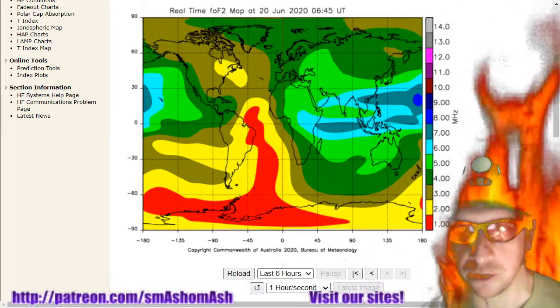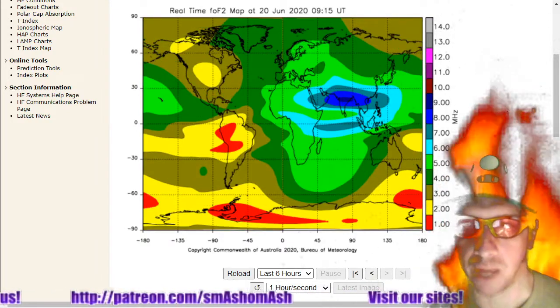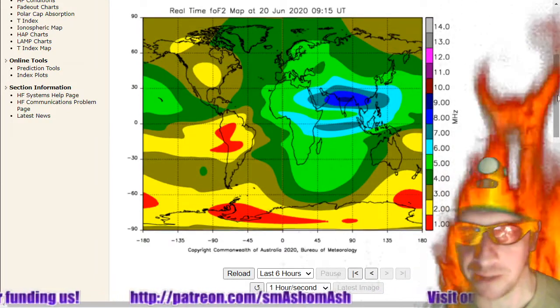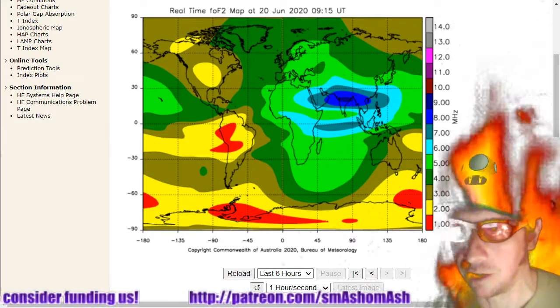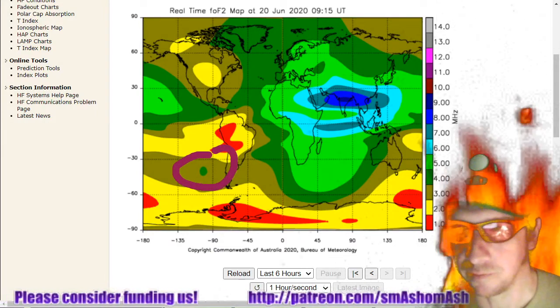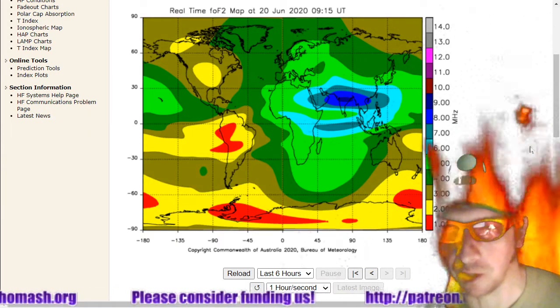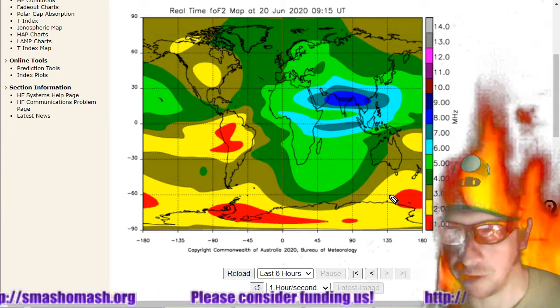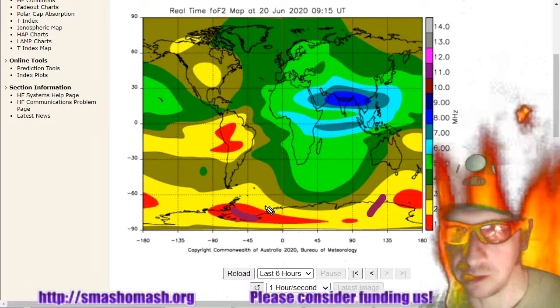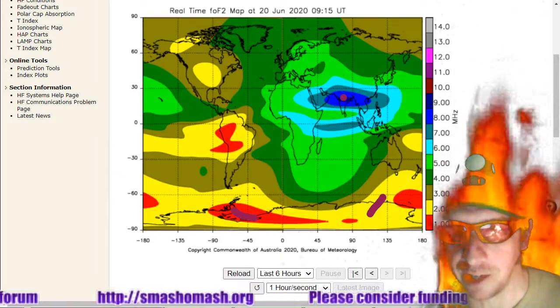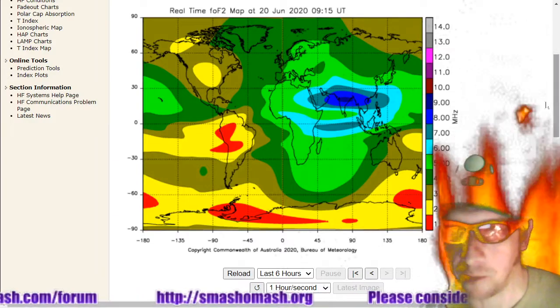Here's the latest image. That one is from 9:15 Universal Time, and that's actually looking a little more normal there, except for maybe this region here, where it's up to 4 megahertz. It's an F4 layer. See, here's an F2 layer, here's an F1 layer, and here's an F9 layer. Does that help understand the ionosphere?